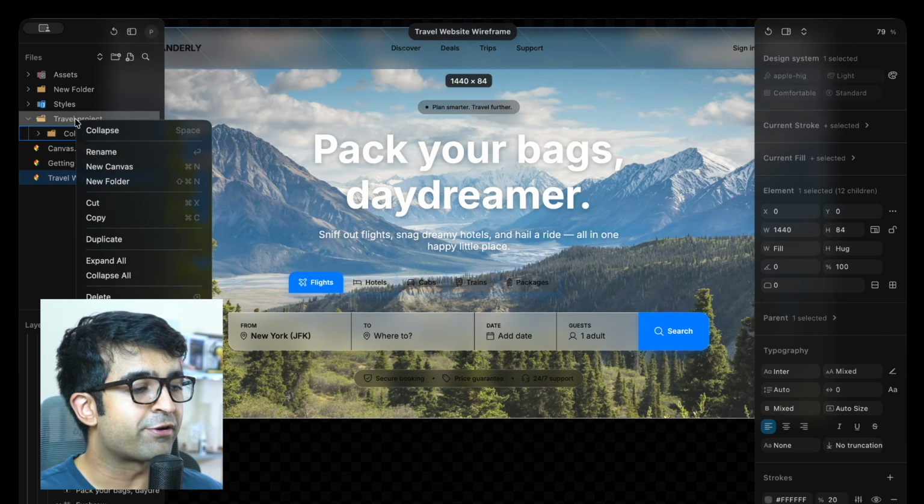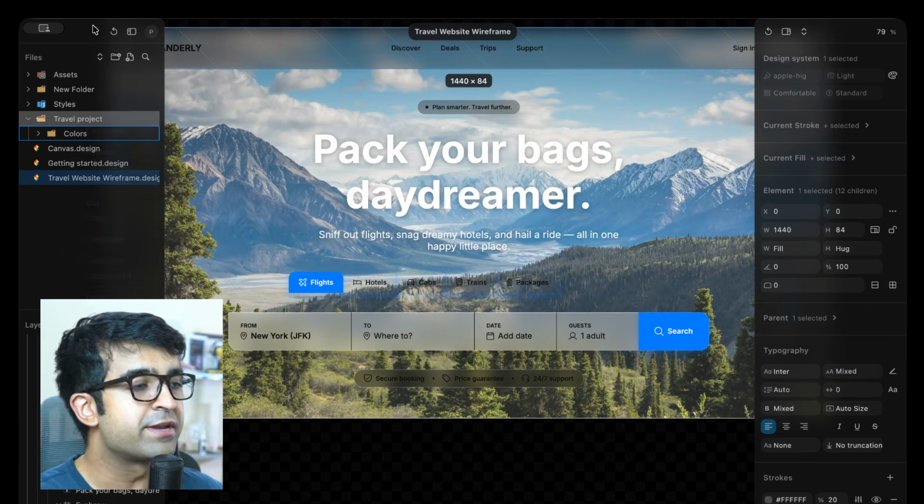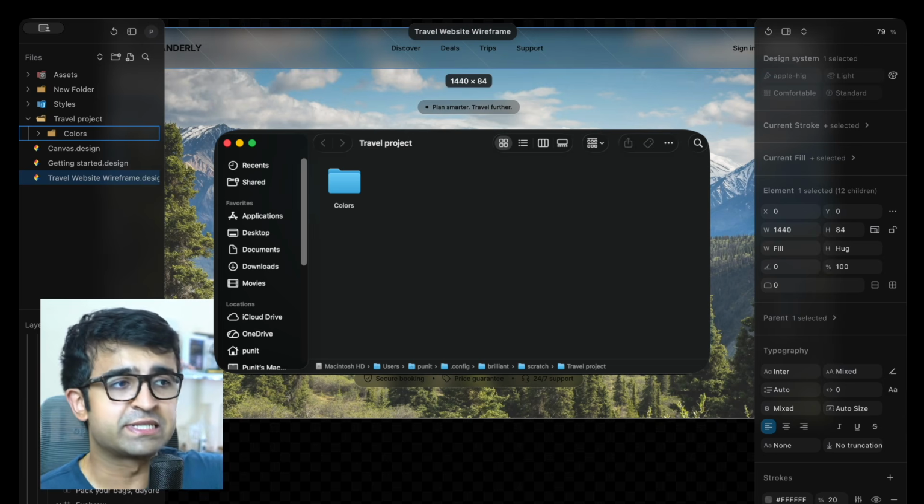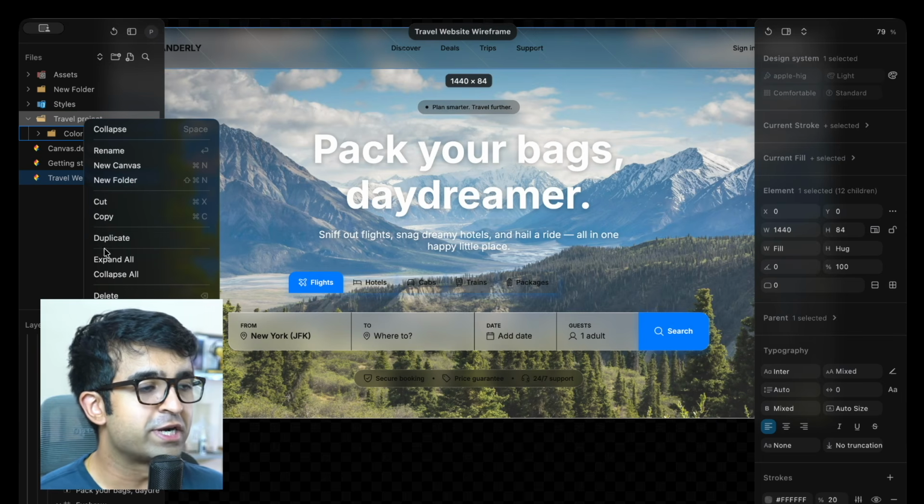And here, if I right click, I can say reveal in Finder. And this will really reveal inside the Finder window on my Mac. If you're using Windows, it will appear inside Windows. You can duplicate this folder as well, collapse it.